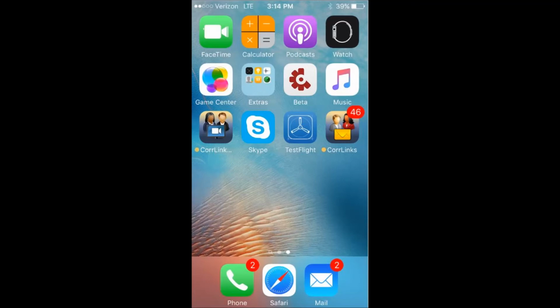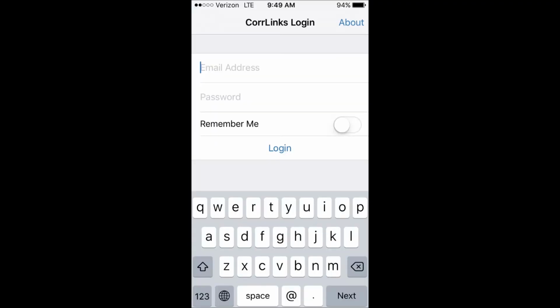This video will step you through how to accept, reject, or join a video service session for the Corrlinks Video Service on your iOS device. Open the Corrlinks Video application and log in.